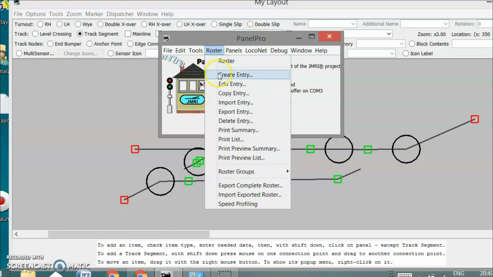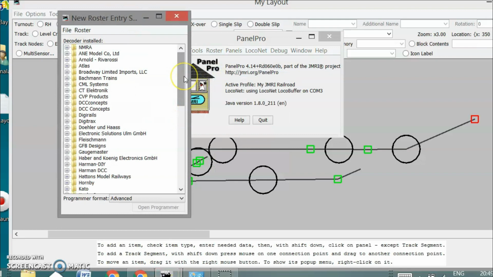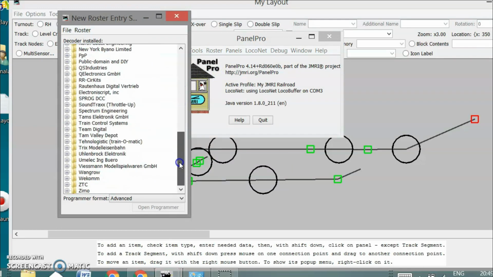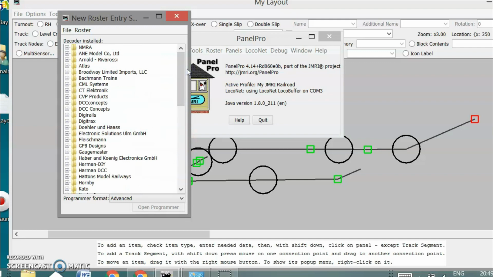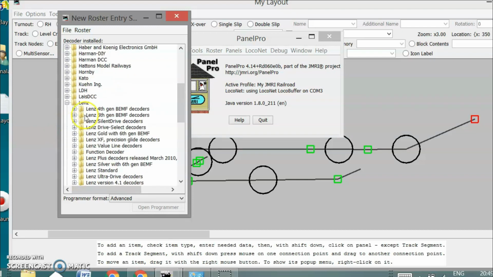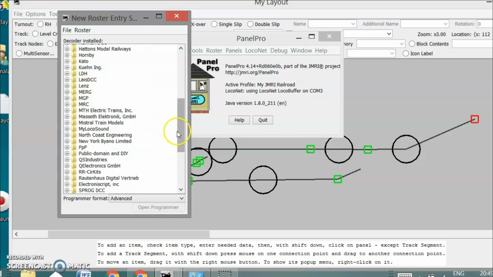In Panel Pro, go to roster and hit create entry. Now once you do that, you will be presented with a complete list of all mobile decoders that are in existence at the time of the release of this particular version of JMRI. So, depending on what you are dealing with, you go ahead, select the manufacturer, expand the plus sign, and you just get to see everything that is there under one particular manufacturer.